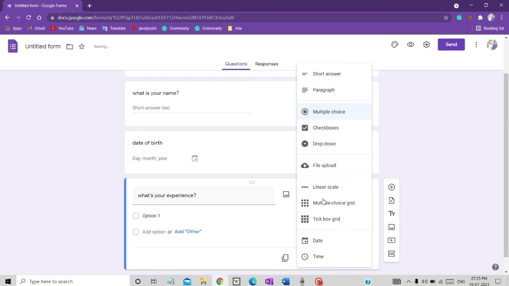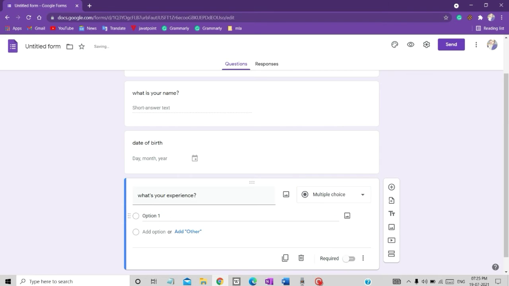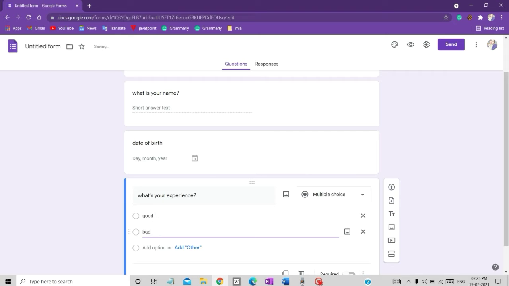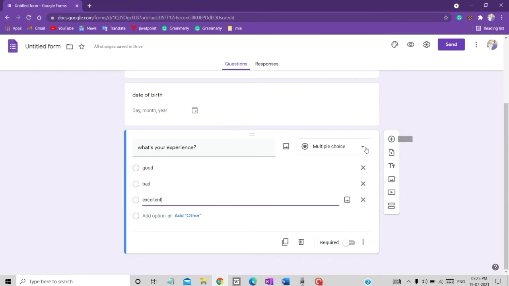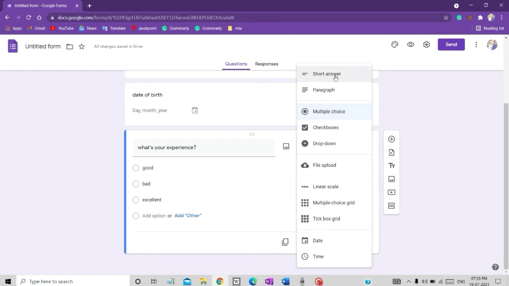So here at the option 1 I'll create multiple choice, and after that I will create option 1 as good. I'll click here and create bad. I'll click here and create excellent. After that I'll show you all the input types which are available in the Google form here.